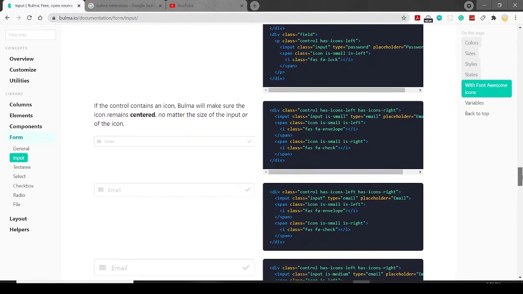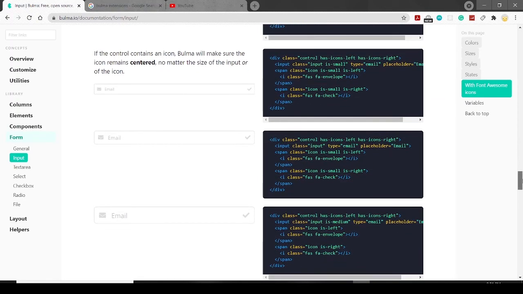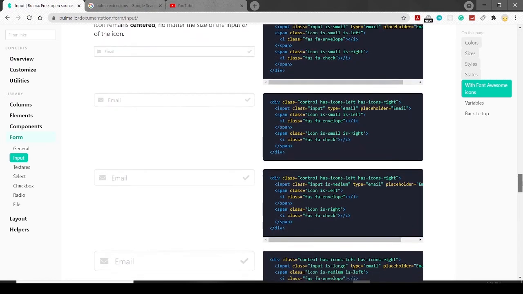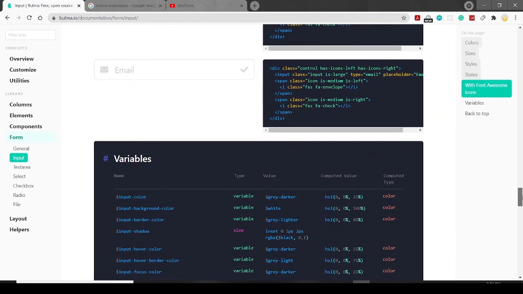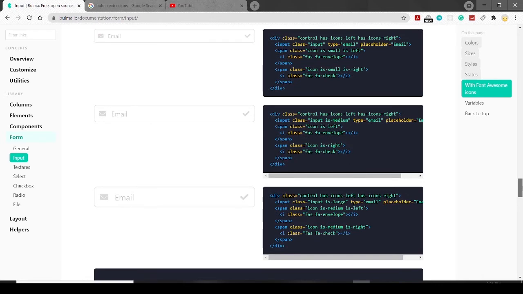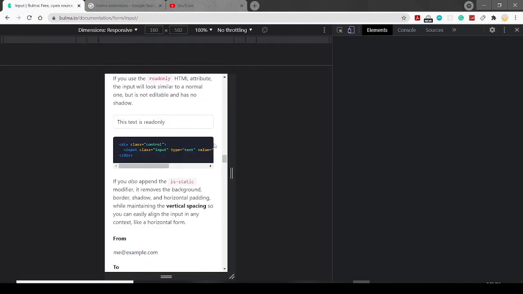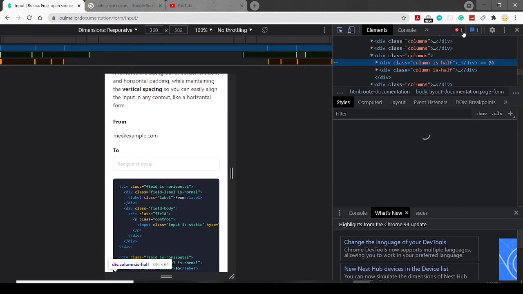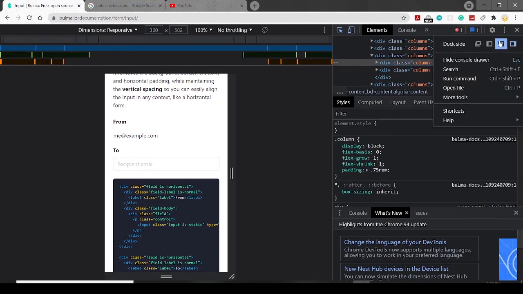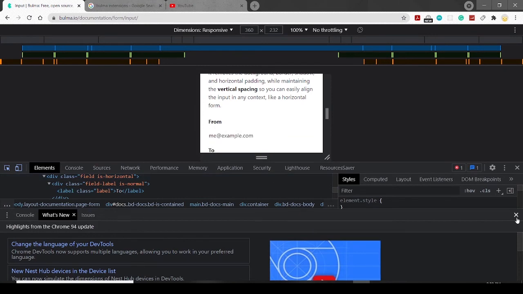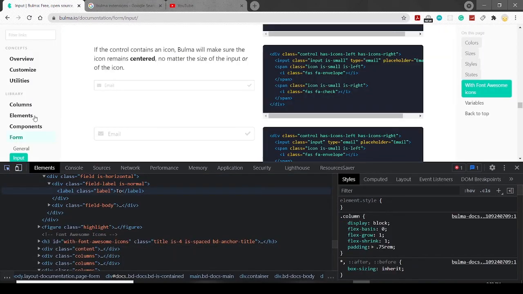Then again the sizes and the alignments, like centered and small, right, medium. Okay, small, medium, large, and let me show you it again. This is small and is-left. This is also is-small and is-left. Let me show you that. If we go here and inspect the element, and here let me dock it below, down here, and close it. I don't need this one.